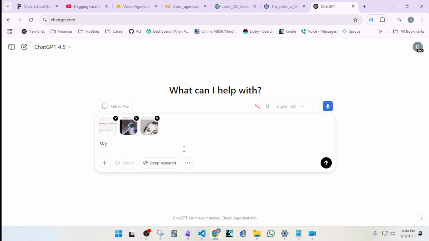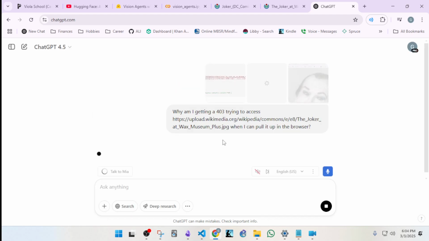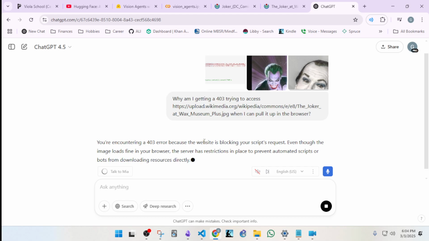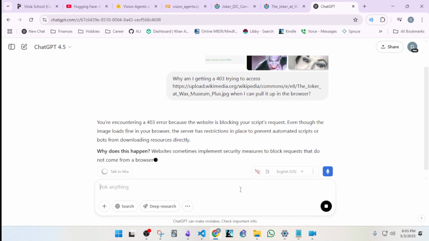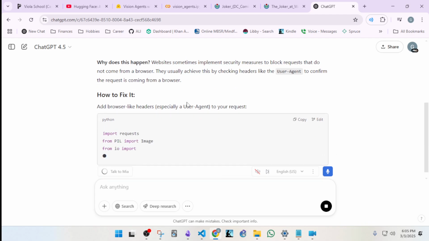Okay, we'll say, why am I getting a 403 trying to access this when I can pull it up in the browser? Okay, yeah, that's what I thought. It's blocking the script. Okay, well, is there one that doesn't need the headers? Yeah.